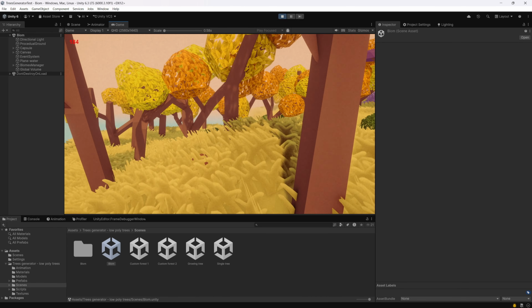Now let's see how it all works. The island itself is generated using the procedural ground component. You can replace it with your own solution. For example, use a simple plane or a custom mesh. Biomes work with any surface. By changing the seed and parameters, you can generate different islands.